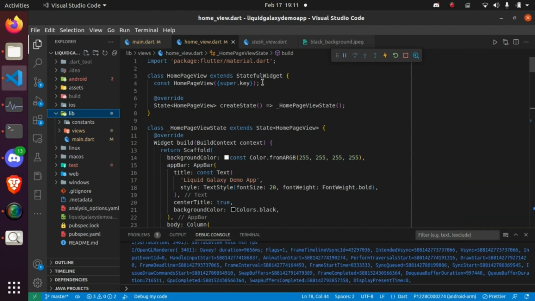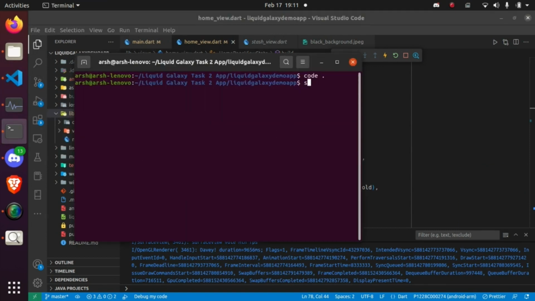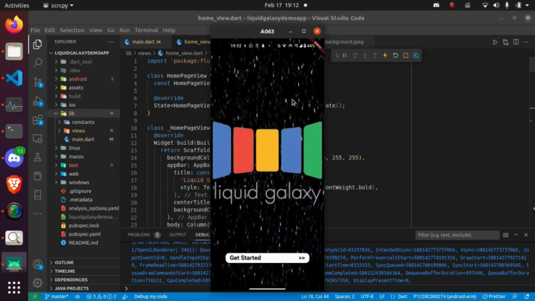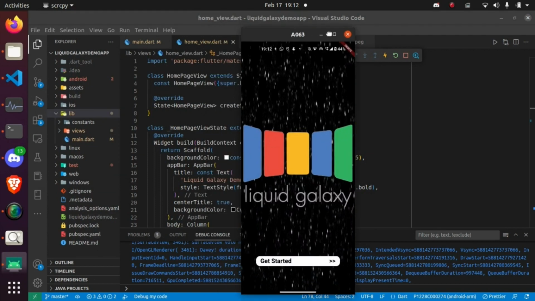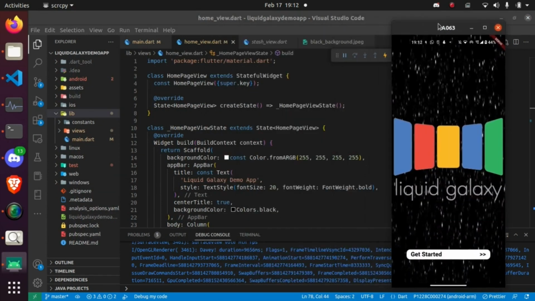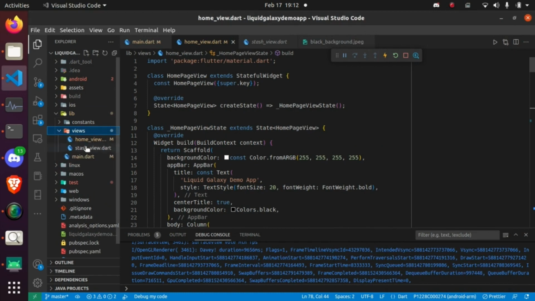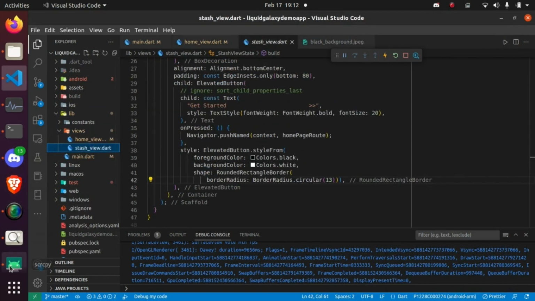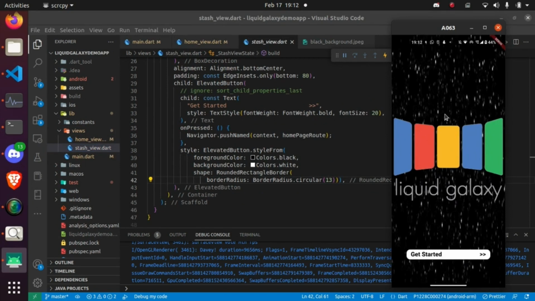Now that our app is built, I'll start scrcpy, so you can see my mobile screen as well. Yeah, this is my mobile screen up here. This is the splash view. It has a black background, and this is the Liquid Galaxy logo that we have talked about. And then this is a get started button.